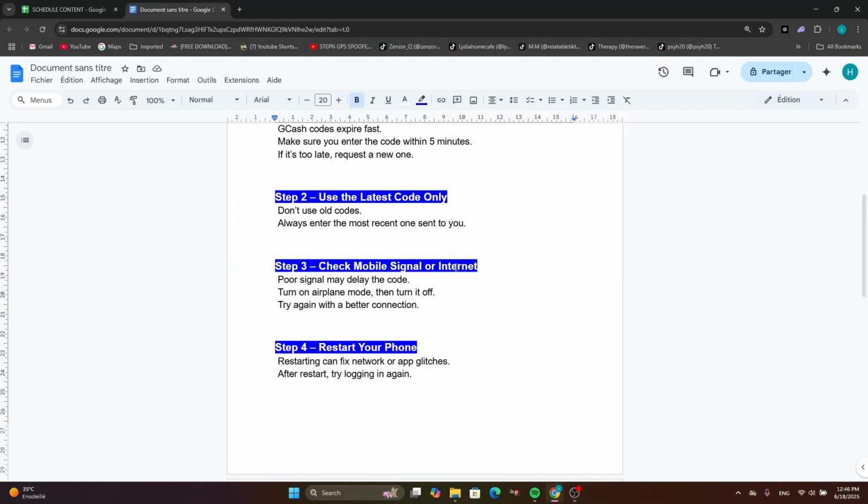Now check mobile signal or internet. Poor signal may delay the code. Turn on airplane mode, then turn it off. Now try again with a better connection.